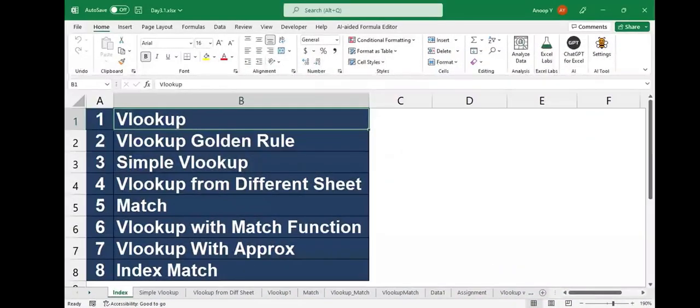So you guys have received this file, right? 3.1 and 3.2. Yes, Anu. Okay, great.